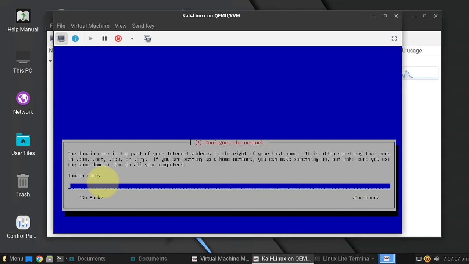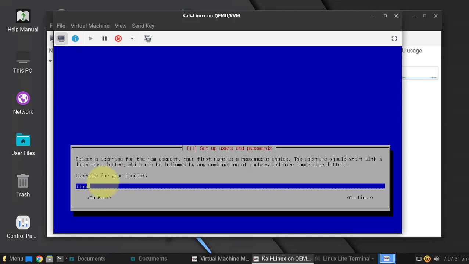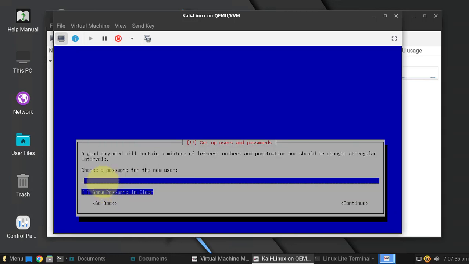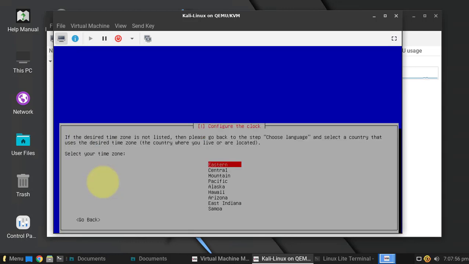Press enter. You can put some domain here. Again, use your arrow keys. Then your full name. I'm just gonna put Eno. Arrow key, continue. Eno as my username again. And then here you have to put in a password. You can show the password if you want. Press continue, re-enter your password. Okay, time zone, select your time zone, press enter.